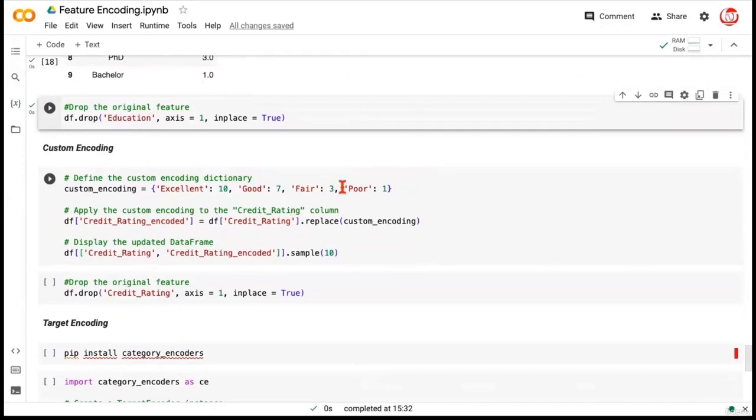So now, custom encoding is not something that we are applying through a library. We are simply taking the credit rating column and using a dot replace along with this dictionary. If you see, this custom encoding that we have defined is a dictionary structure. Key is the label as it appears in your original data, and this value here is as you want to represent it.